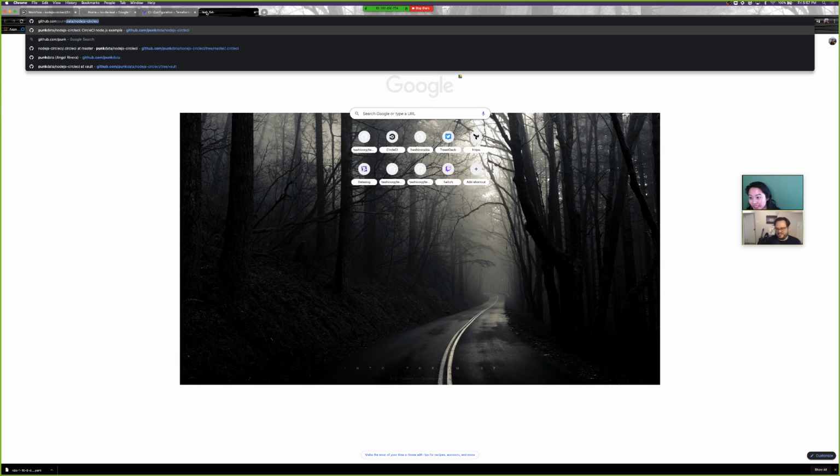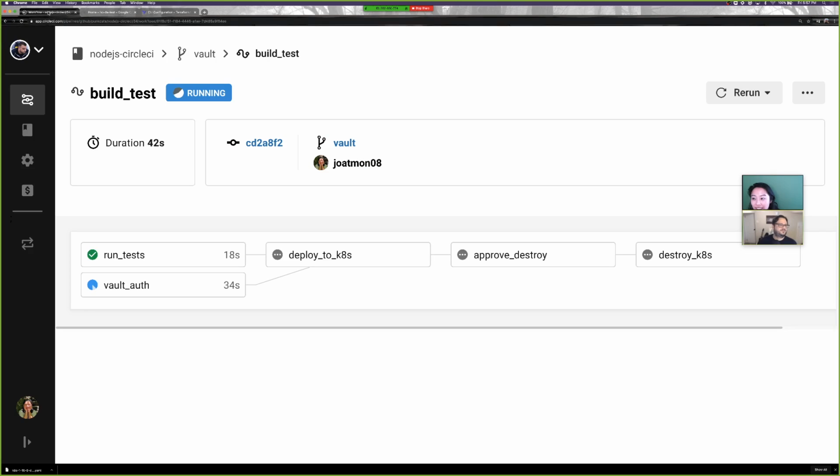I can post it in the chat. If you could drop it in there, there's a branch called Vault, and you can take a look at that. There's a bunch of Terraform in there, and there's some Vault config, Vault agent, Vault app role, so you can see it end to end.